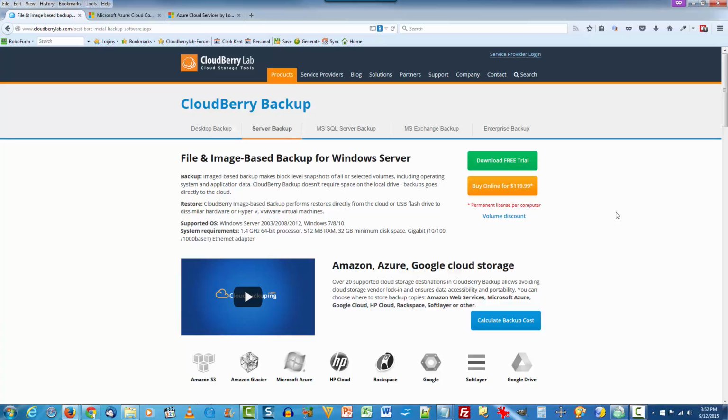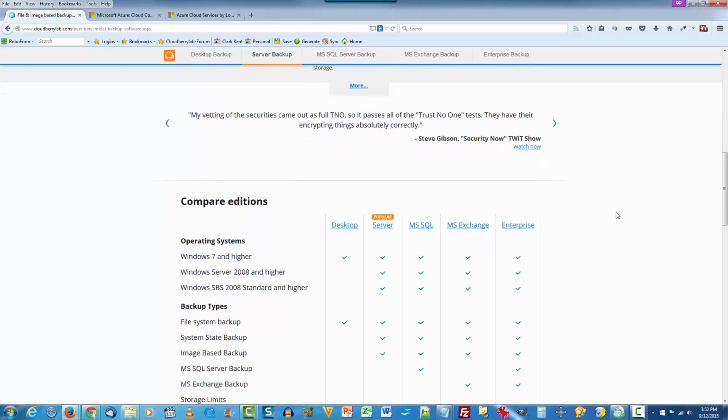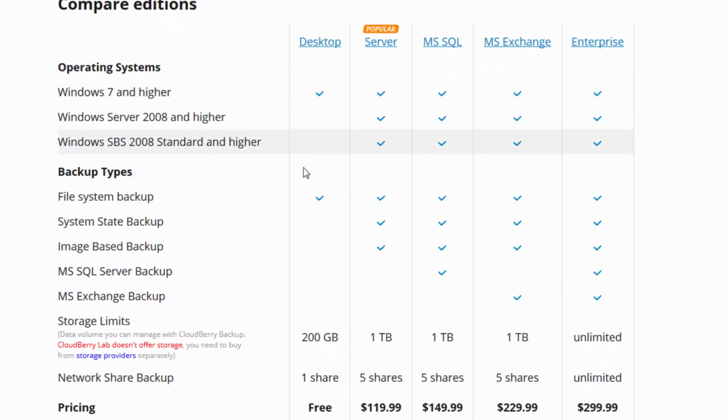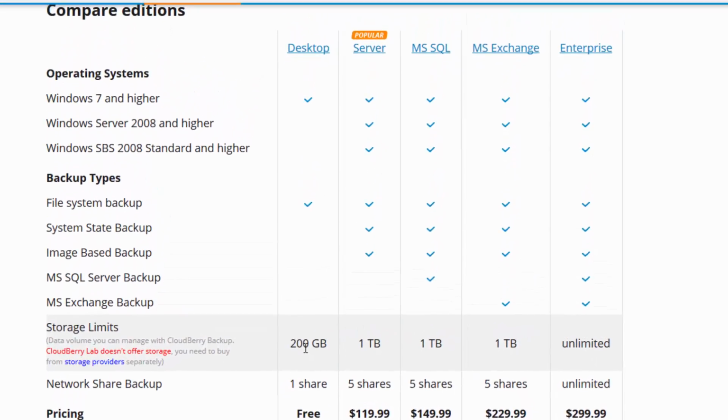CloudBerry Backup comes in many flavors, and in this demonstration I'm going to be covering the Pro version of the desktop edition. That's this one right here. Now, actually they also offer a freeware version. That's what's being displayed here on the screen, but the Pro version comes with a couple extra bells and whistles.